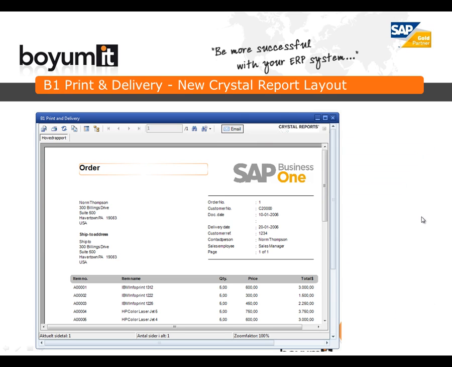Next, we have the new features for the different modules. And we begin with B1 Print and Delivery, where we now have new designs of all new Crystal report layouts. So a more out-of-the-box, user-friendly, sales-friendly layout that you of course can edit as you please. A bonus to that is that the viewers now have the option to directly email from the preview as well.